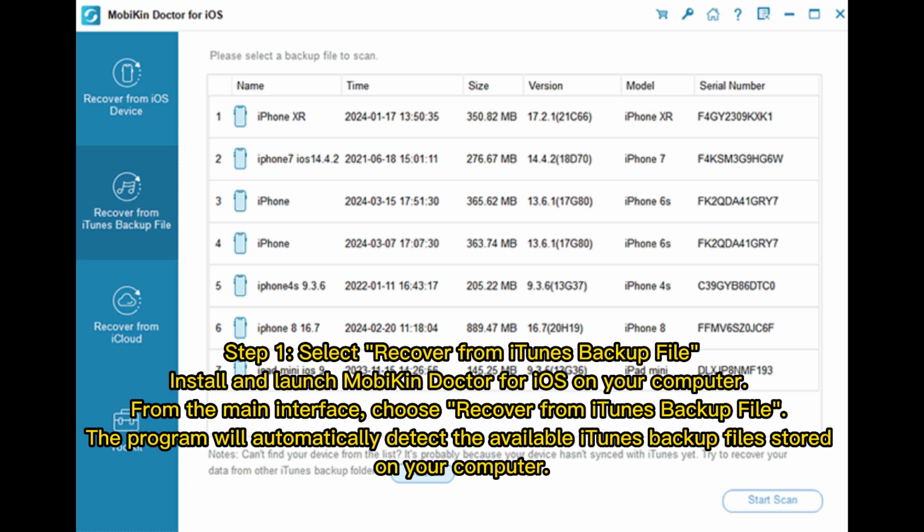Step 1. Select Recover from iTunes Backup file. Install and launch Mobican Doctor for iOS on your computer. From the main interface, choose Recover from iTunes Backup file. The program will automatically detect the available iTunes backup file stored on your computer.